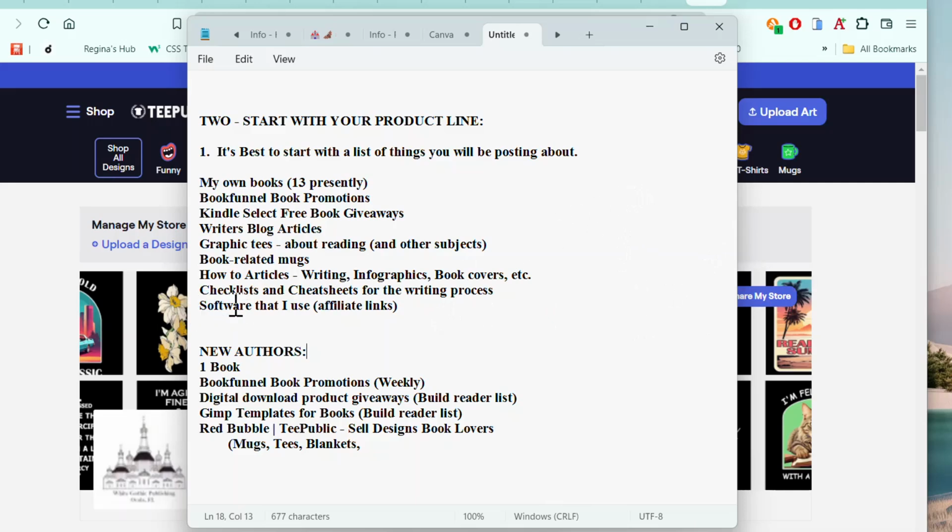I also do checklists and cheat sheets for other writers. So this is something that I kind of focus on. And I have a few things where I really like the software. I do some tutorials, and I think I have one or two affiliate links for one or two of them. I can't even remember which ones they are. So, as a new author, I would suggest at least these things here so that you will have something to post every single day on social media.